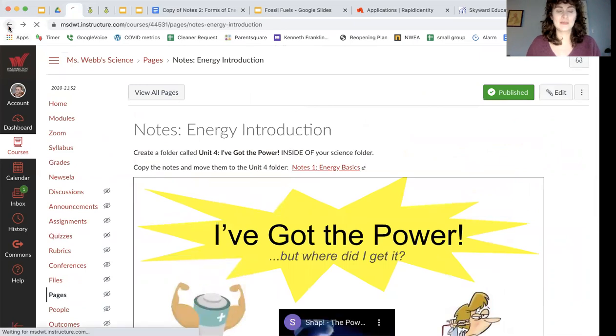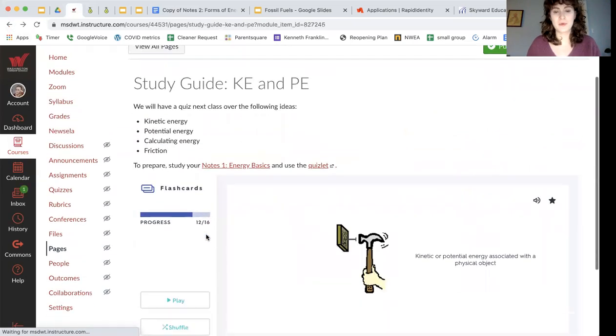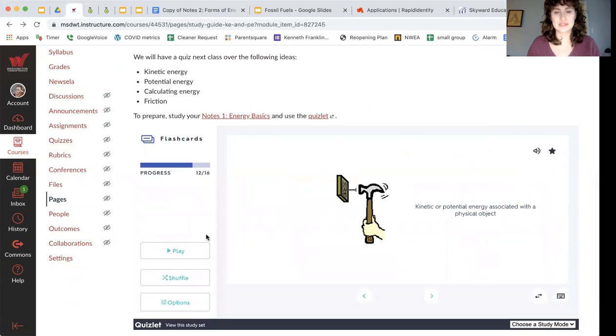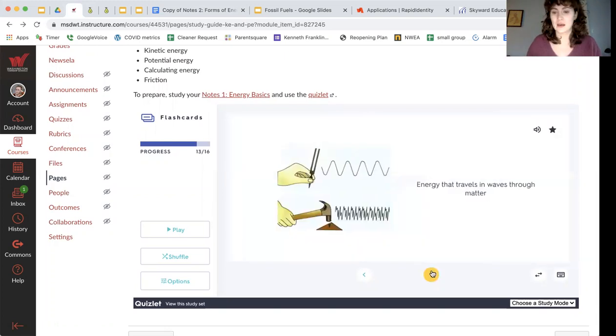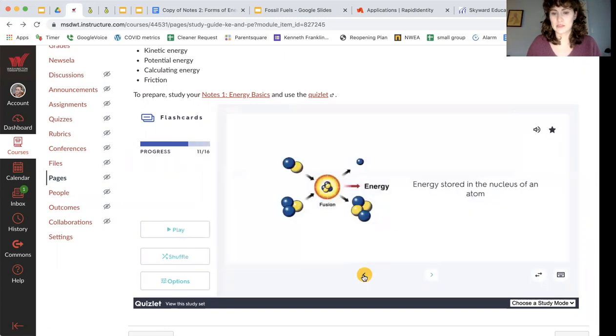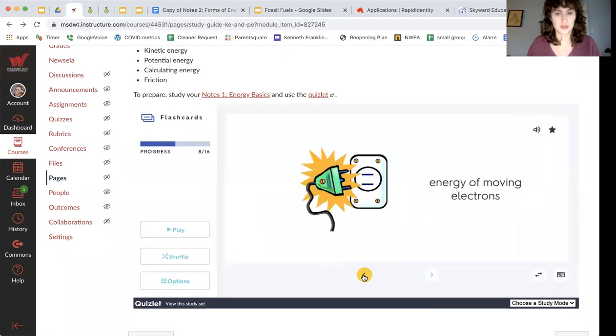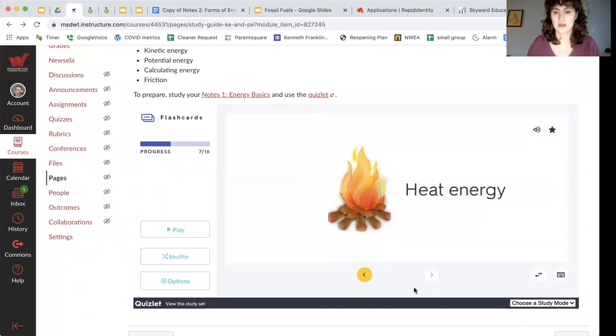Let me go back, because the other very important tool to use for this quiz is the Quizlet. So this is the Quizlet. It's embedded right here. I've linked to it. And you can choose a study mode. Flashcards are nice to start with as a warm-up. There's all sorts of words in these flashcards. It's not just kinetic and potential energy, but it's always good to start studying them.